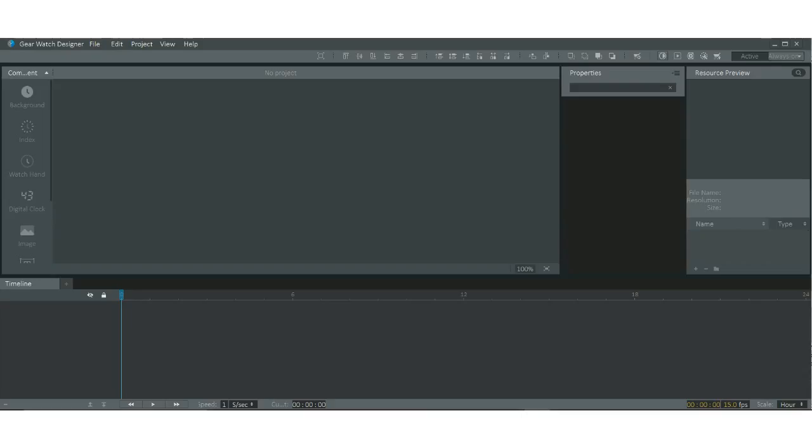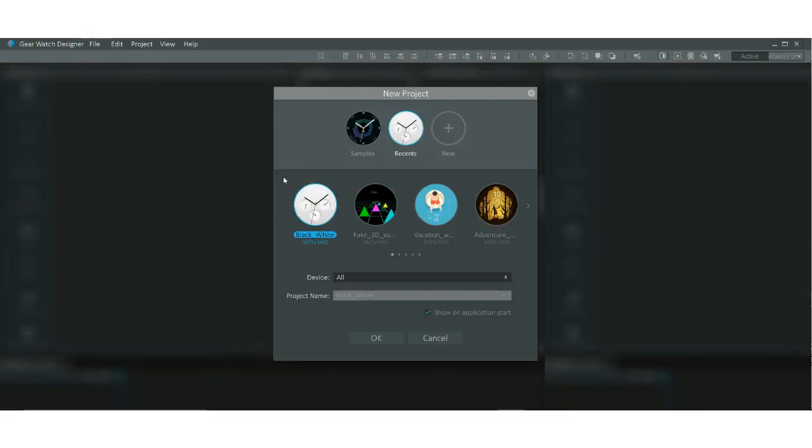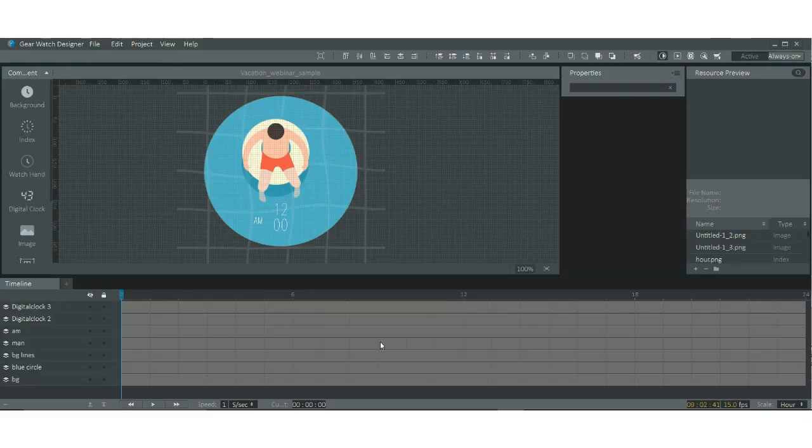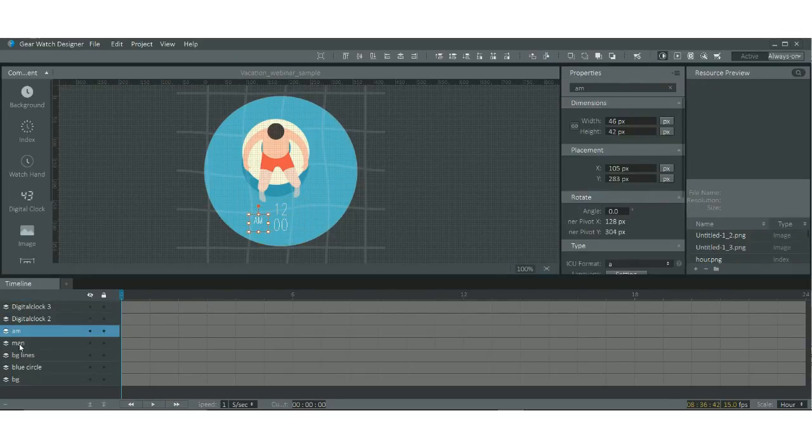Going to try and open this particular sample. So file, new, select the vacation sample and click OK. In the timeline, the layers component, you'll be able to see different layers that we are using. Apart from the digital clock 1 and 2, we are using three images: the man, the blue line, background lines, and the blue circle.